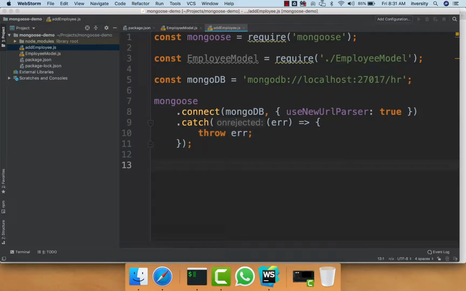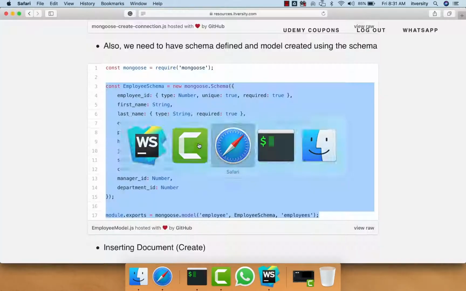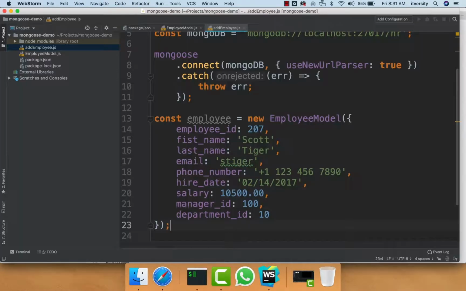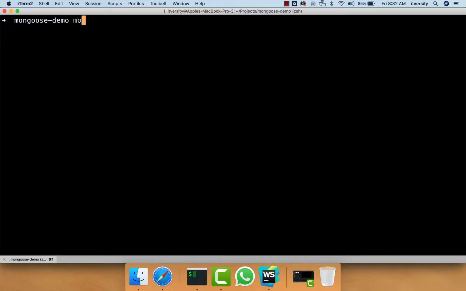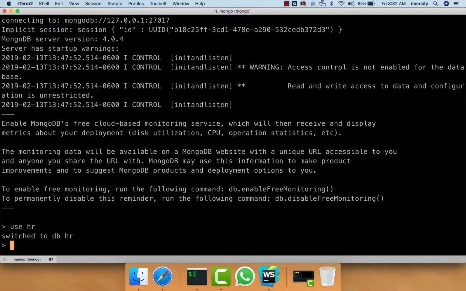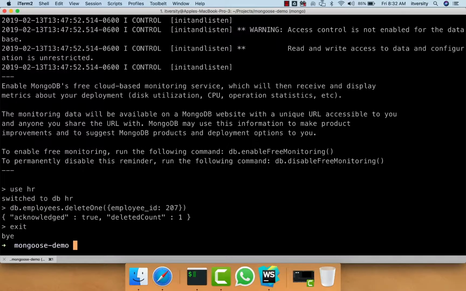Once we have the connection established, now we can say const employee equal to, and then we can copy paste this to create the employee object. As there is an object with employee ID 207 already, here I am connecting to the Mongo database and then switching to the HR database, and then I am saying db.employees.deleteOne employee ID 207, so that there won't be any issue when we run this program. Now I am coming out of this.